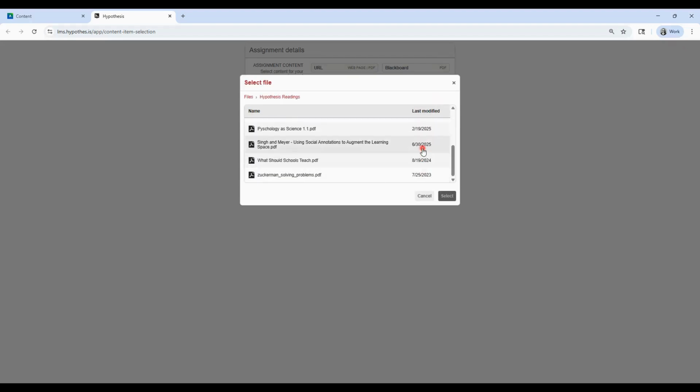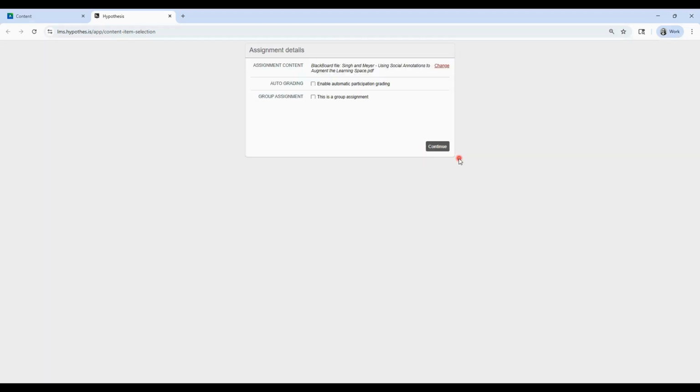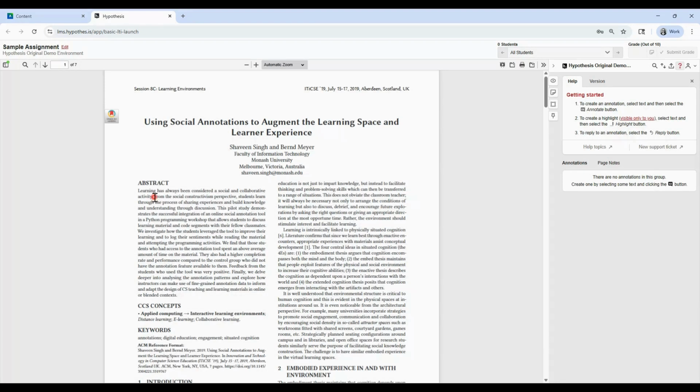From here, you can also enable auto-grading or set the reading as a group assignment where students annotate collaboratively within their group. For more on these settings, check out our other videos. For now, I'll leave these options disabled. Next, I'll select Continue. This will launch the assignment, and you can begin adding instructor annotations if you'd like.